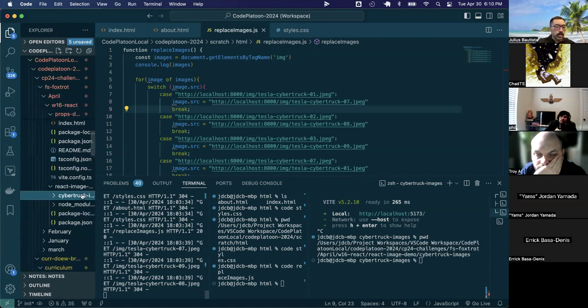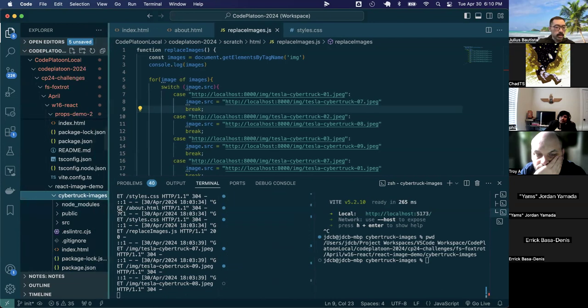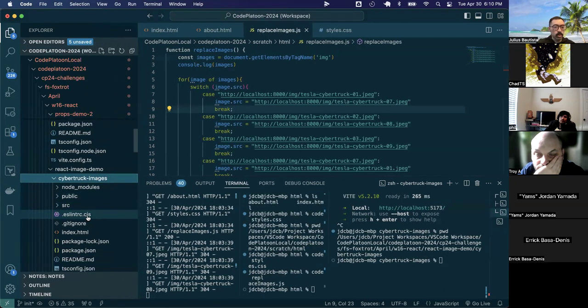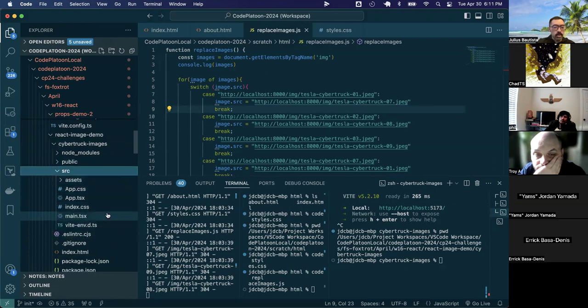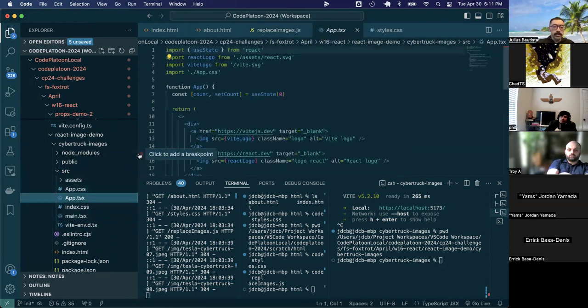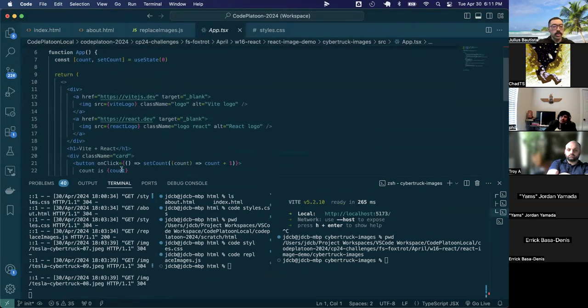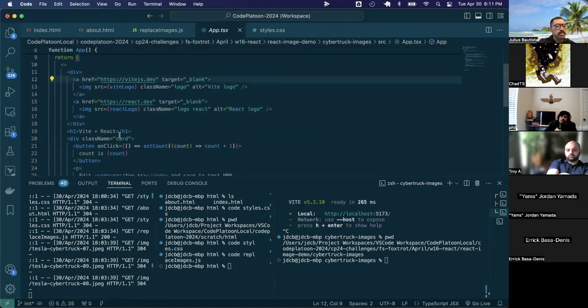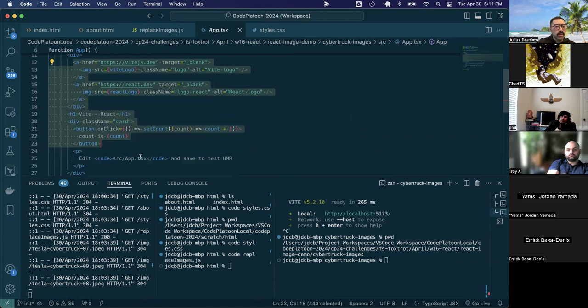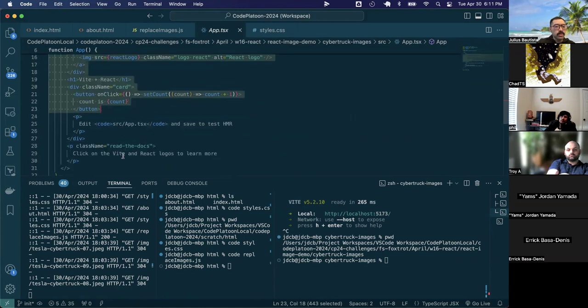pwd, tell me what directory I'm in. Command click that to pull it up in my Explorer. And from there, everything I want to work with is going to be inside of the src directory. I'm going to grab App.tsx and delete all this junk that I don't want. So let's get rid of all of this.